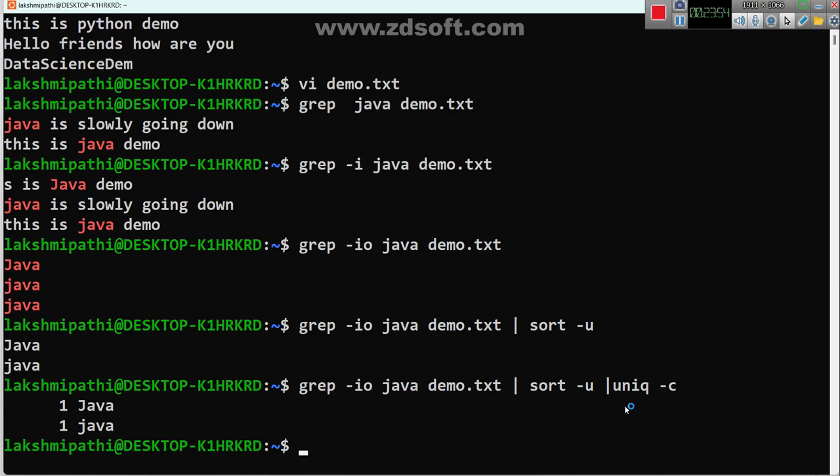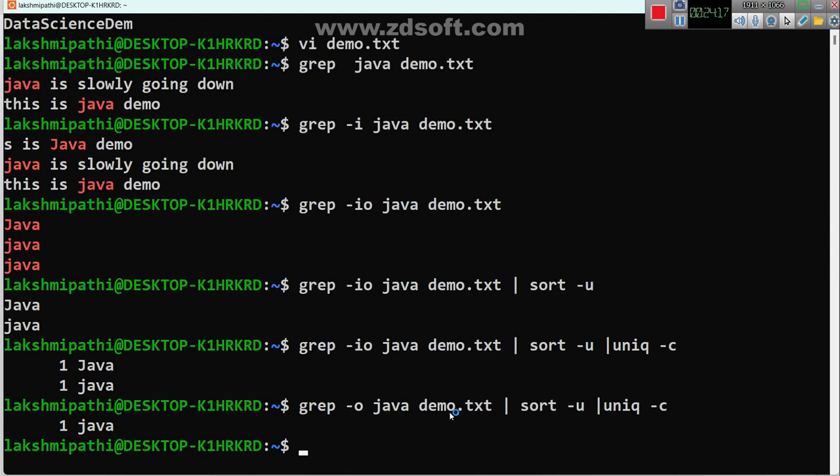Already you know sort hyphen u, already you know uniq hyphen c. But what are we identifying here? Only a specific word. Including, maybe you are ignoring case, but if you remove the ignore case option, you may get only one Java. Got it or not? You are getting unique with how many there.